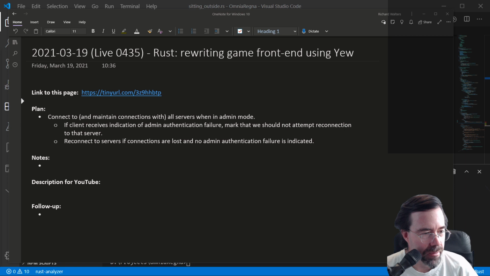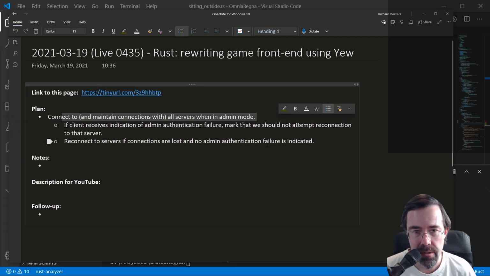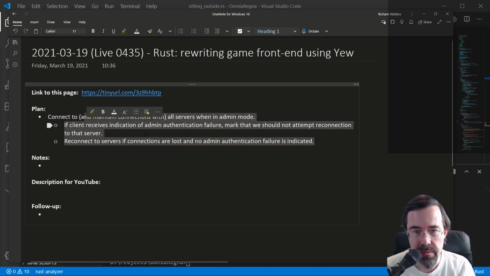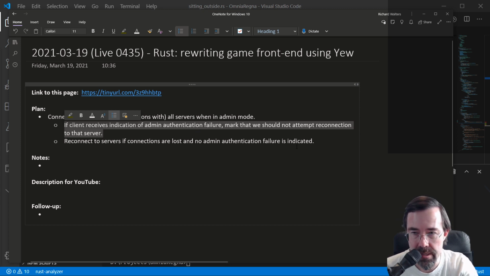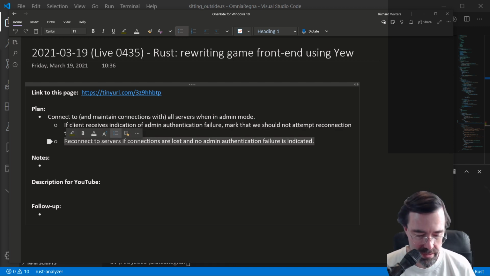All right. This is stream number 435. I'm just continuing my work on the rewrite of my game client in Rust. And I'm almost done with the admin login sequence. So this is the part that's missing right now: if we fail to connect with the server, there are two possibilities. We got an authentication failure, which means that we shouldn't reconnect, or it could just be something else, in which case we do want to try to reconnect. So I'm going to be putting in that code today.